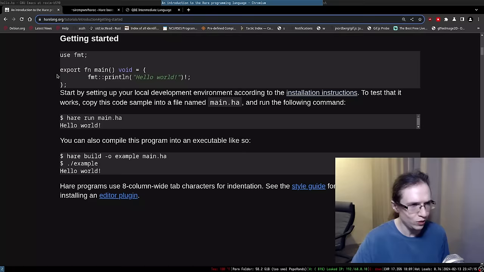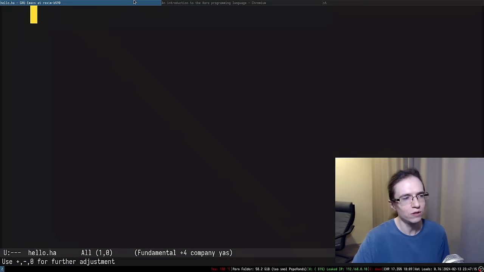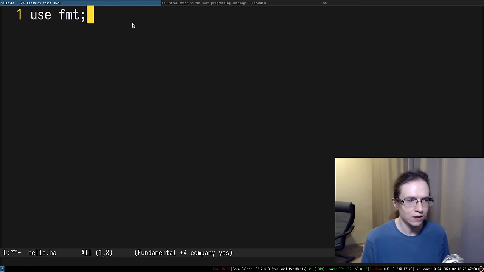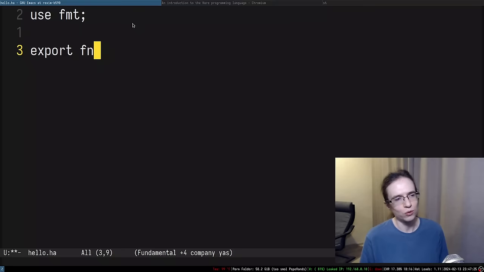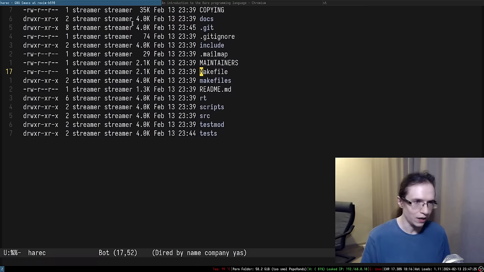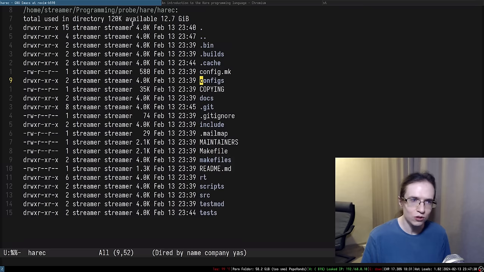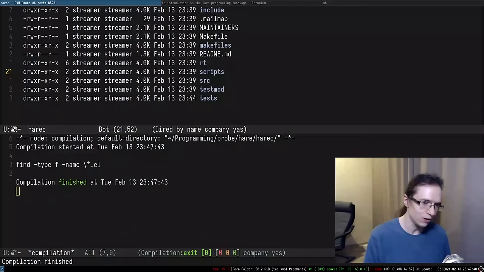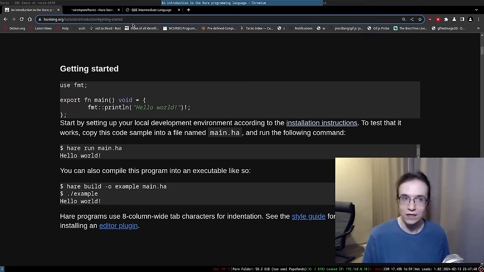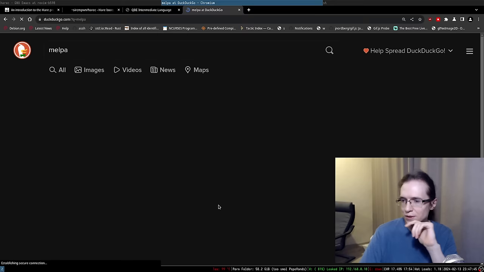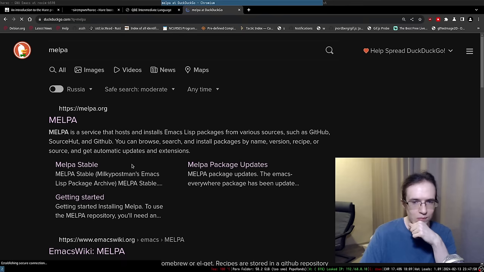So it's basically like Go. You do use fmt, and then you export. Right, so you export. We don't have an extension for Emacs at all. I wonder if there is any sort of Emacs support for this language. That is kind of a shame that there is no. Okay, so there are scripts. So we can try to maybe search for a file with the name, and there's nothing. So maybe we can go on MELPA, and maybe there is something on MELPA.